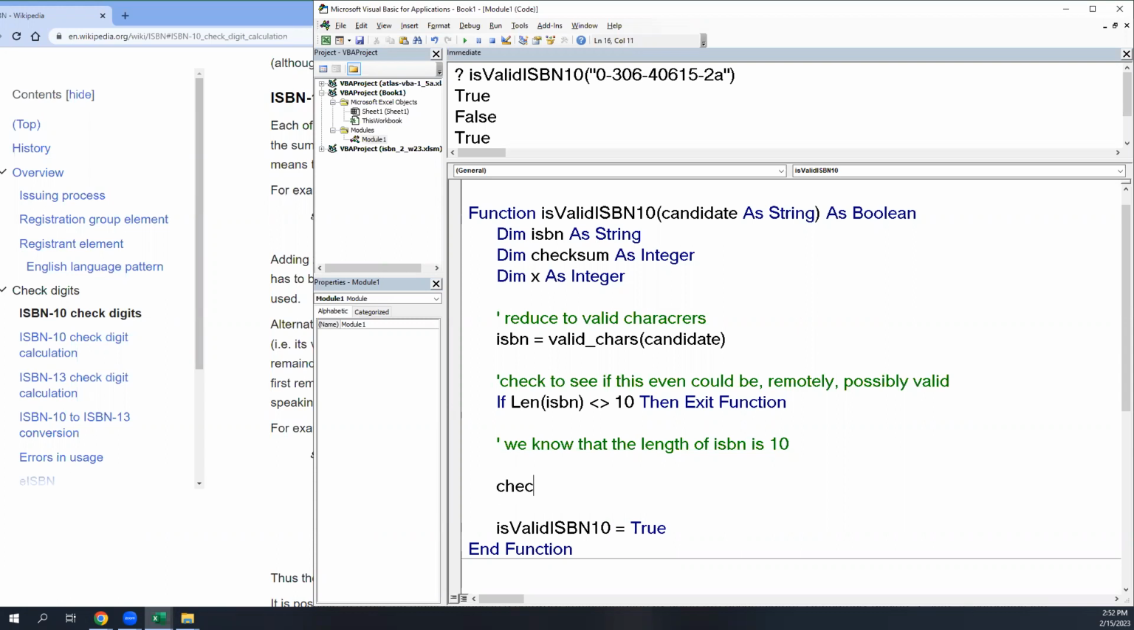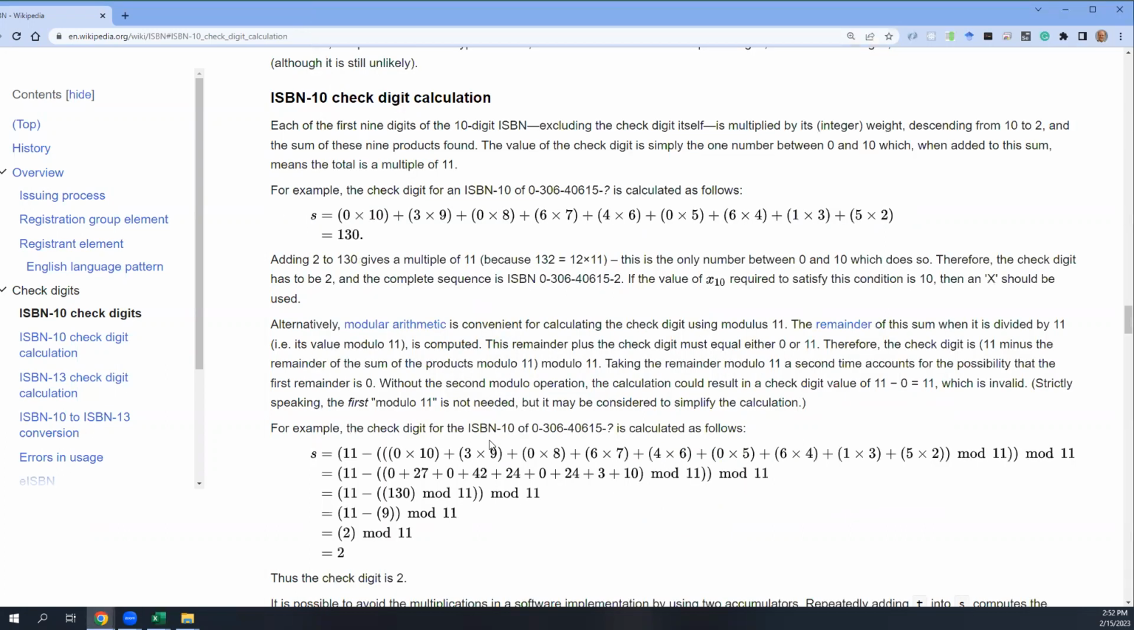So I'm going to say checksum equals. The first thing I'm going to do is set checksum equal to the mid of my ISBN, starting at character number 1 and taking 1 character. And I'm going to multiply that by 10. Yeah, 10 times the first character.